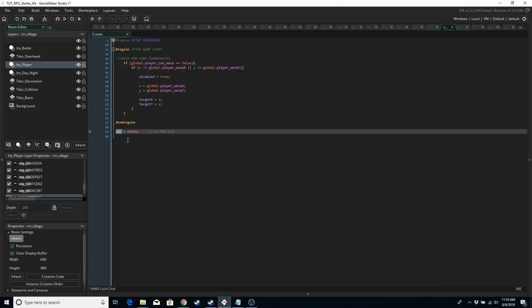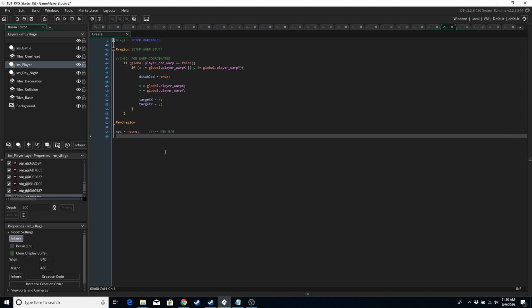And then one more thing we need to do to stop another crash is we just need to initialize NPC as no one in the create event of the player. That stops another crash. All it's basically for is because we're trying to reference NPC in some of the player code before we have initialized it. So that's why we're doing it here.